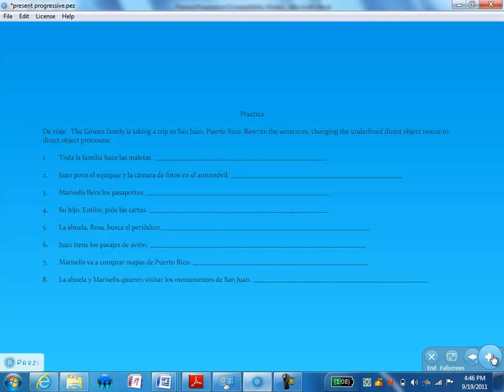So let me give you an example. It says, toda la familia número uno hace las maletas. My verb here is hace, and it is an ER verb. So if I were to rewrite this in the present progressive, it would be toda la familia está. I'm conjugating estar for la familia, and hace becomes haciendo, las maletas. So my final sentence, toda la familia está haciendo las maletas.